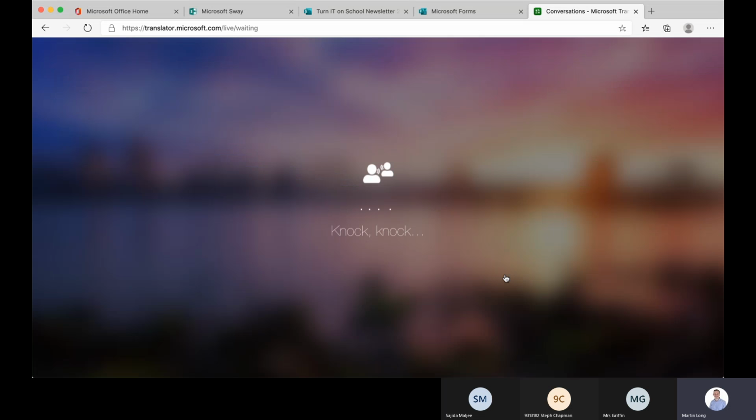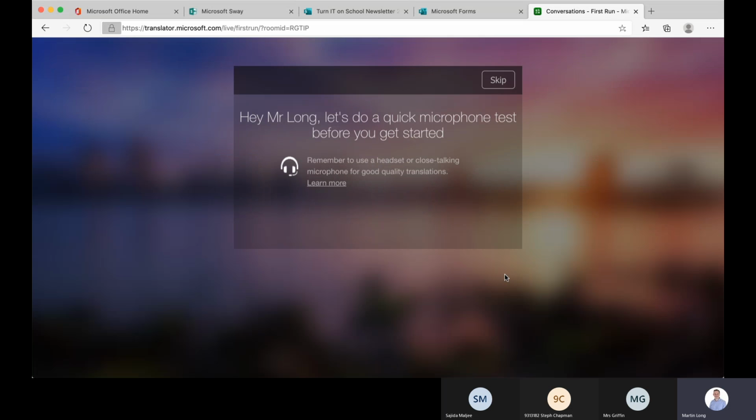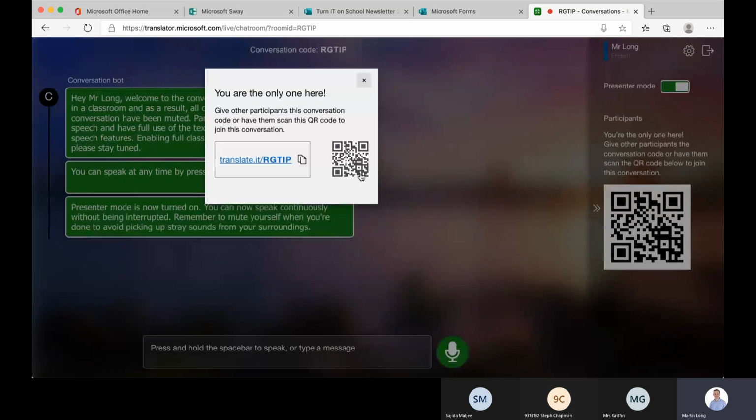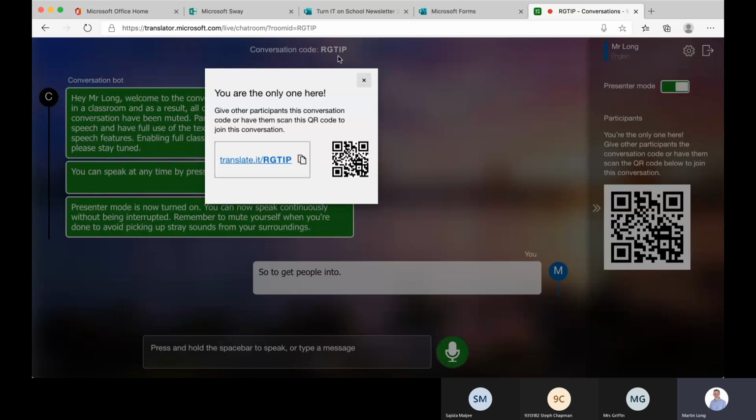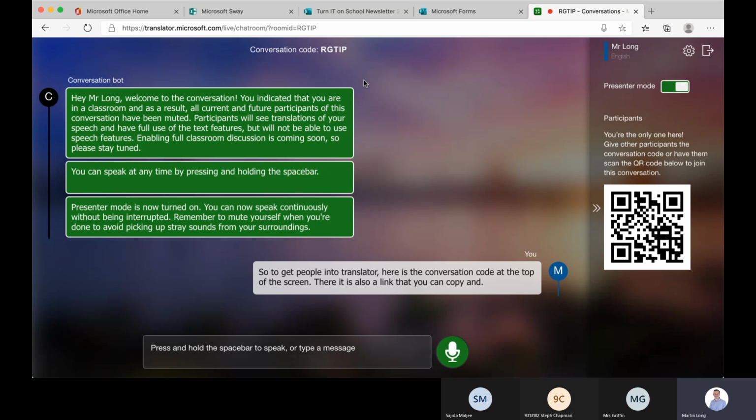And then what Translator will start to do is set itself up, and in real time, you might need to allow access to your microphone on your computer. That's a safety measure to stop people listening into conversations. It also says if you're going to use a headset, do it now, get it set up in advance. So it could be you're doing this in a distance situation, communicating with someone over Translator over the internet. To get people into Translator, here is the conversation code. It's at the top of the screen there. There's also a link that you can copy and send to people, or you can print the QR code. So if I jump out of that box, that is the conversation code there.